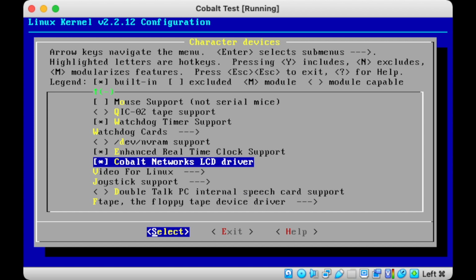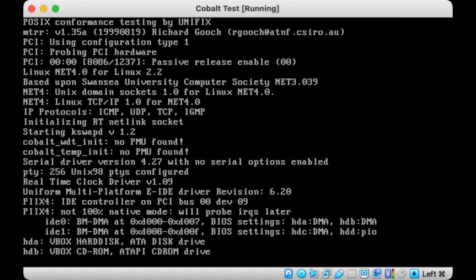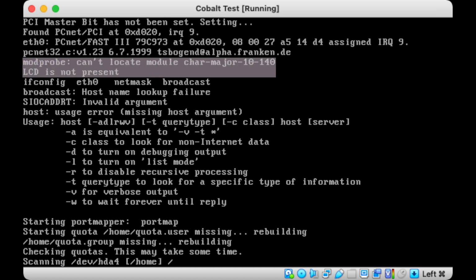But let's focus on what I am after. I'm still suspecting more woes about the Cobalt specifics, and here, beneath the character device, I finally find another something. Let's disable the LCD support in the kernel, shall we? Alright, now with the kernel having the LCD support disabled, I actually got a lot further in the boot process. And look here, here's an error about the char major 10 140.